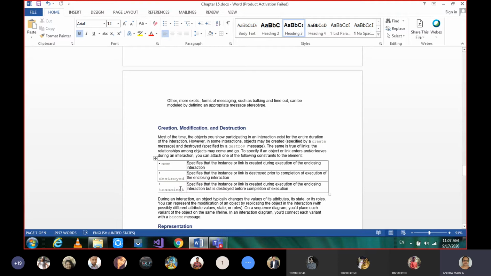And transient, we have come across this. If you remember, transient means the time duration from creation to destruction, all of which is captured there. It specifies that the instance or link is created during execution of the enclosing interaction but is destroyed before completion of the execution. So it is the period which we call transient.